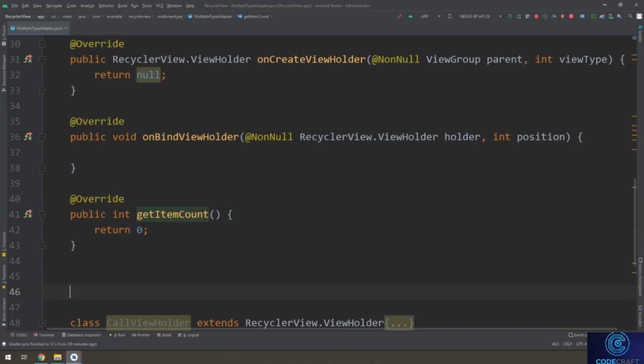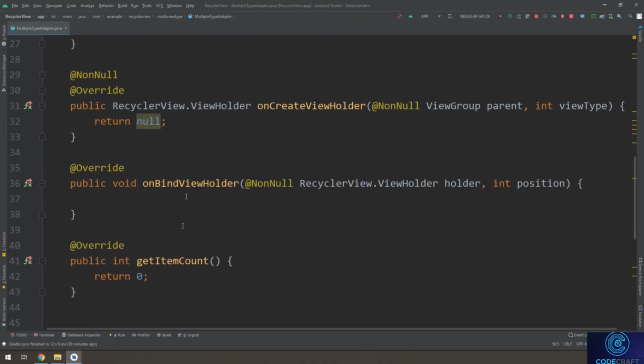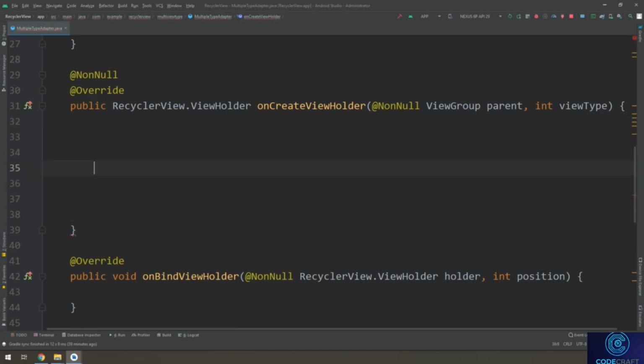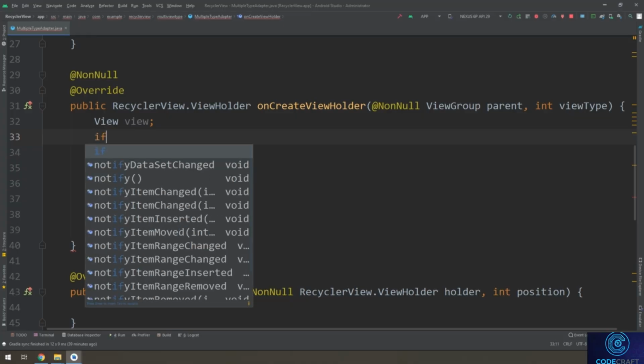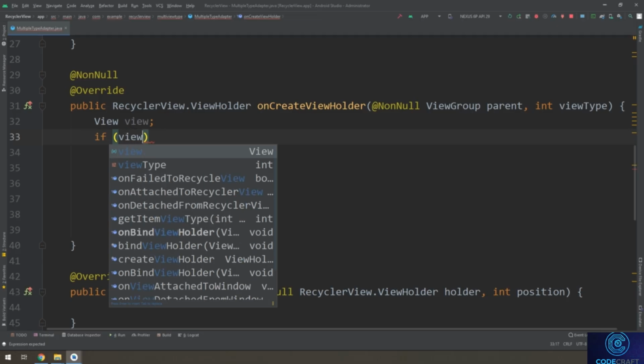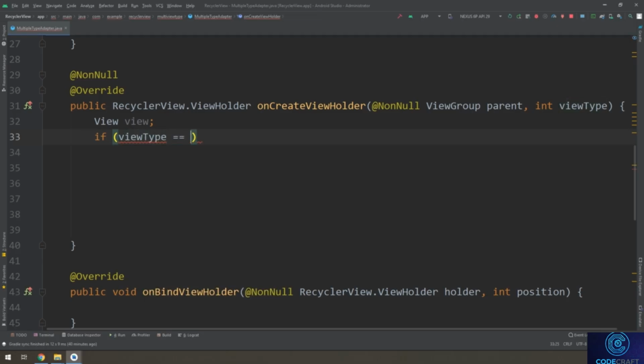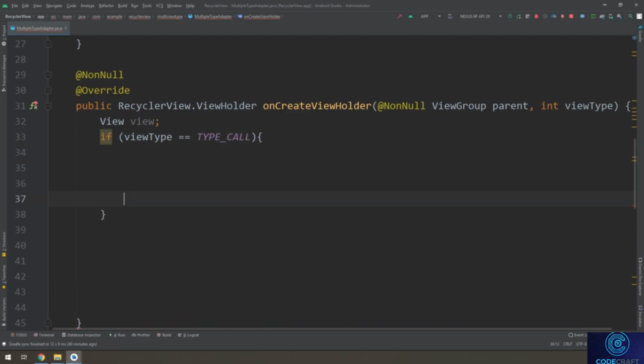Guys, the most important part in this video is in this onCreateViewHolder method. We start by making a view. If we need to switch between the two views, one for the call and the phone number, and the second for email, so if viewType equals TYPE_CALL, this will display a call layout.